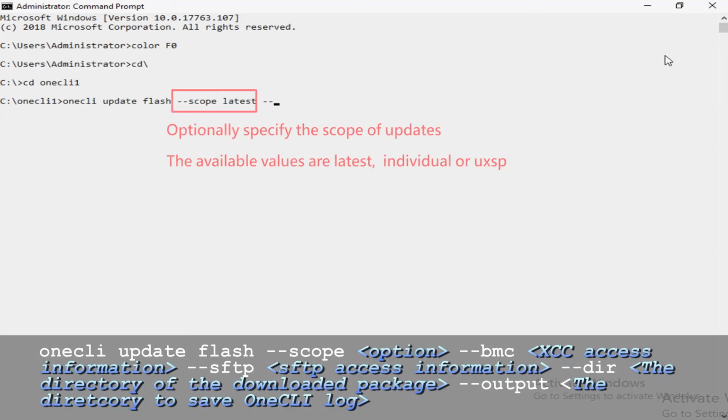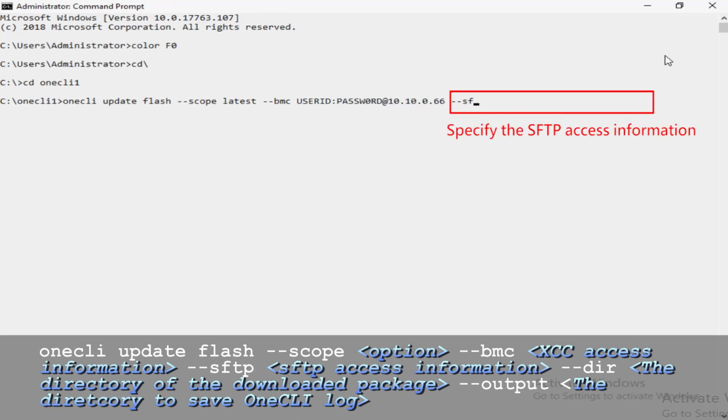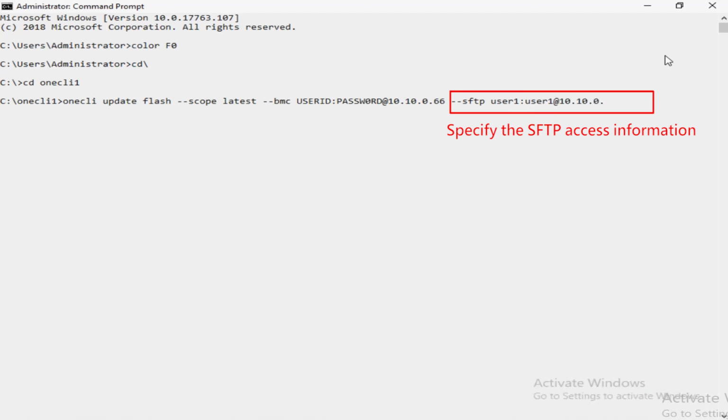Run the command now shown on the screen to perform a comparison list and then update the selected device firmware and drivers of the comparison list.